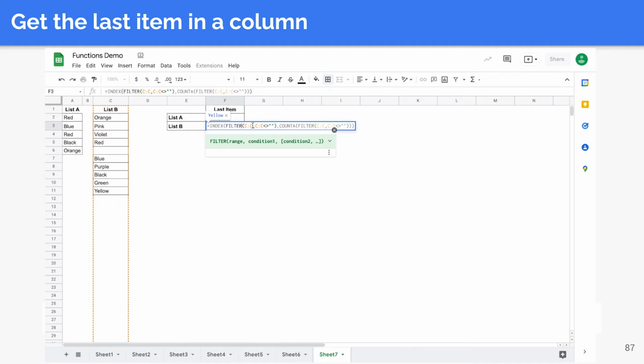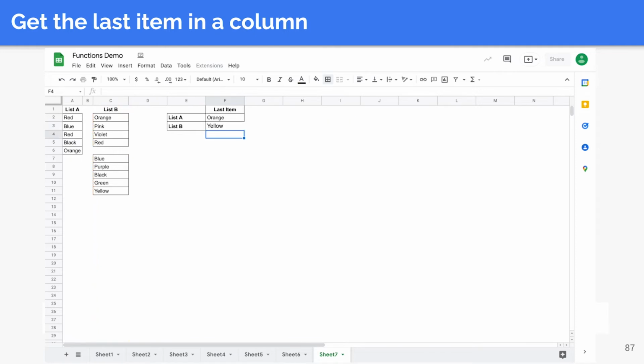We did not cover the filter function in this module, so we'll talk about it briefly. The syntax for the filter function is as follows. It returns the filtered version of a range by returning only rows or columns that meet some criteria. The first argument is the range to filter, and the second and subsequent arguments are the conditions to be met. In this case, we are using the comparison operator not equal to return cells that are not blank.